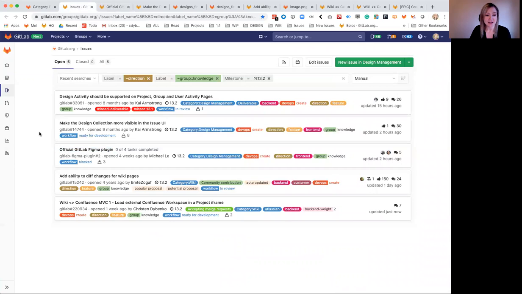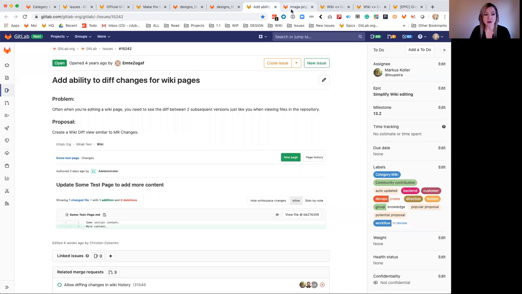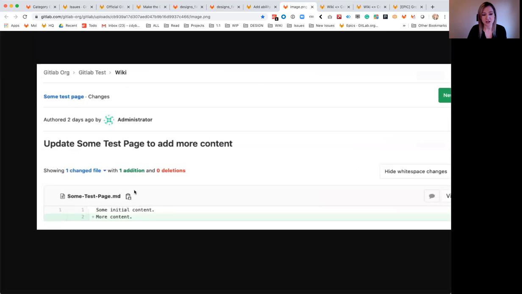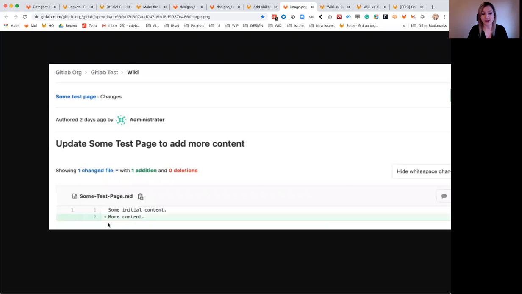The next one is wiki diff changes, and this one has 150 upvotes. We actually have a community contribution for this one. They've been working on it since 13.1, which is really cool. Here is what it will look like. I'll just zoom in. It's a lot like MRs on the changes tab, where you're looking at the line by line diffs. And so this will be available in 13.2 for wiki.